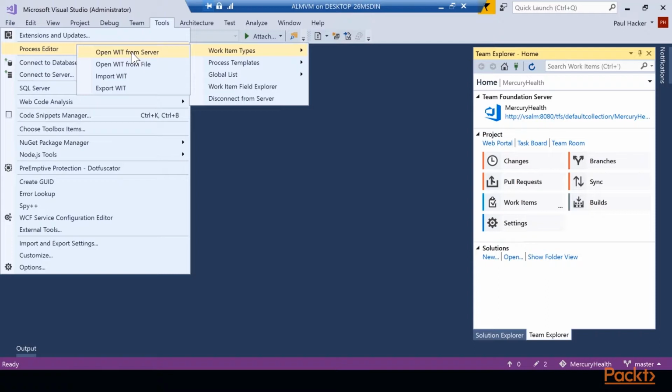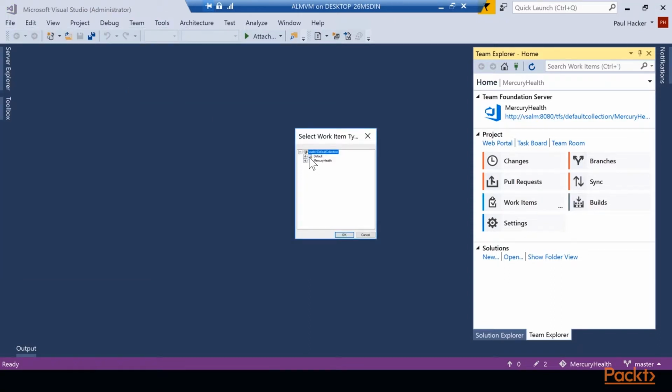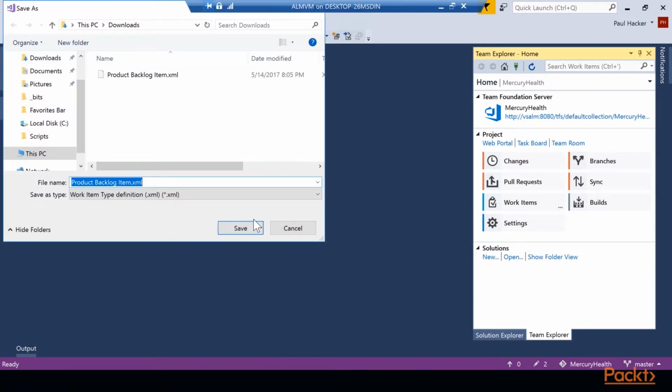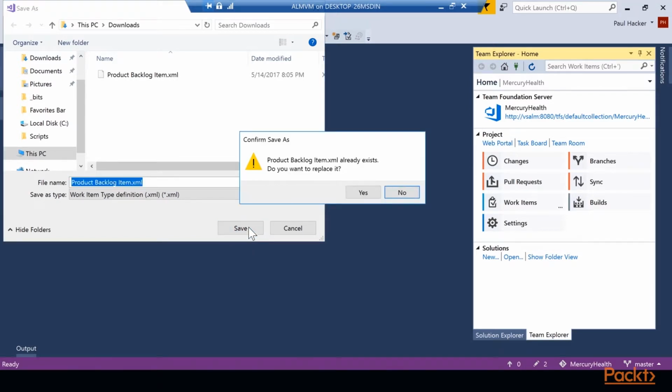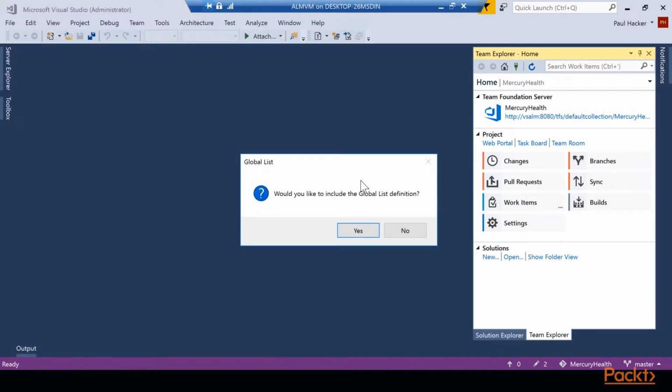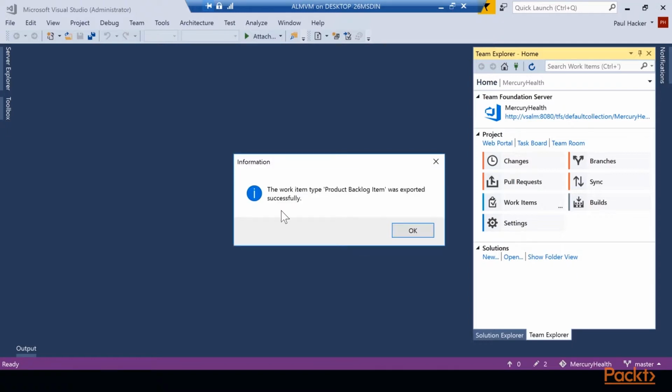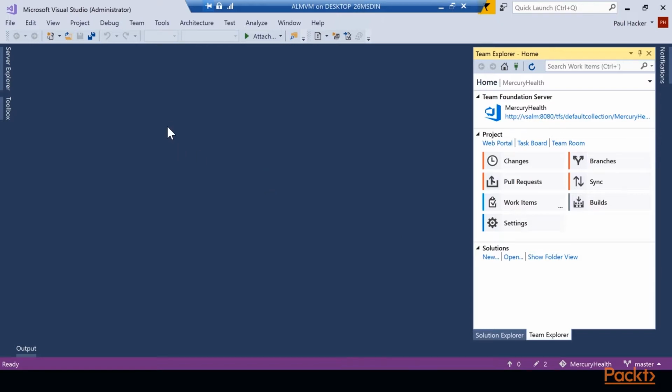So I suggest you open it from File or export it. First, we can export a work item type, and we can go to the project and we can select a work item type. Let's select the product backlog item. It's going to ask us where we want to save it. It's an XML file, so we're just going to save it. And then it asks me if I want to include the global list definition. And so we're going to save that with the global list definition.